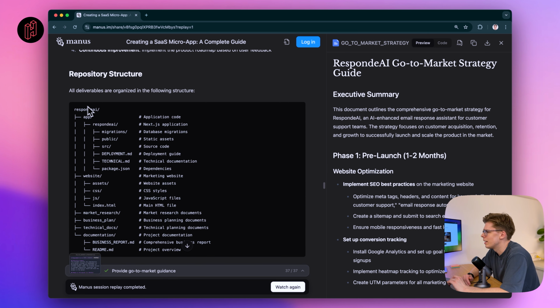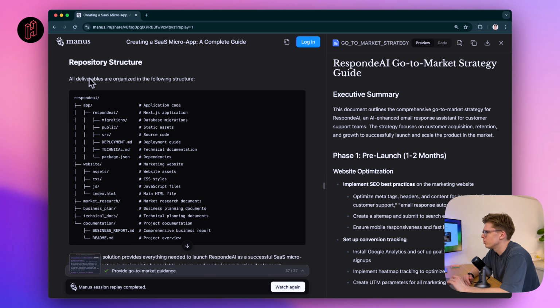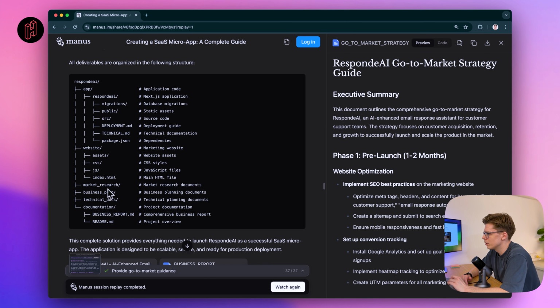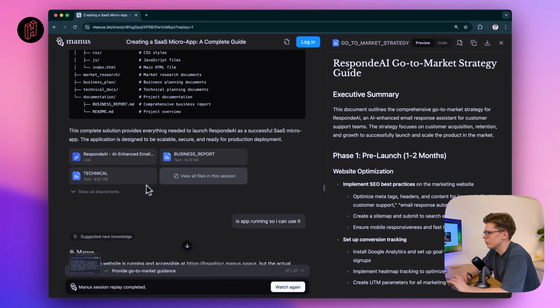Okay, so here it actually has the repository. So all deliverables are organized in the following structure. So it actually gathers a whole repository of deliverables, which is quite exciting. It has the actual app, it has the marketing website, it has the market research, it has business plan, technical documentation, and overall documentation. So it actually gathers it all in folders.